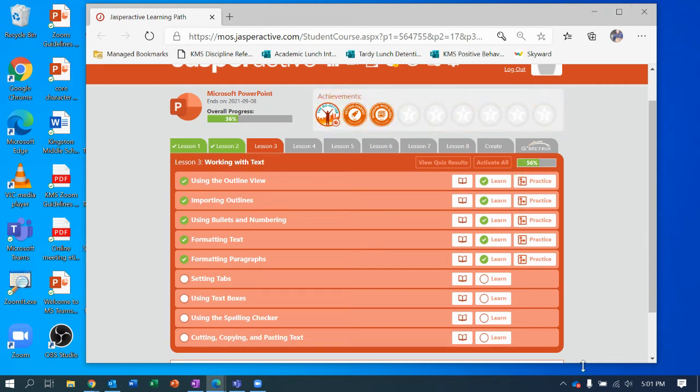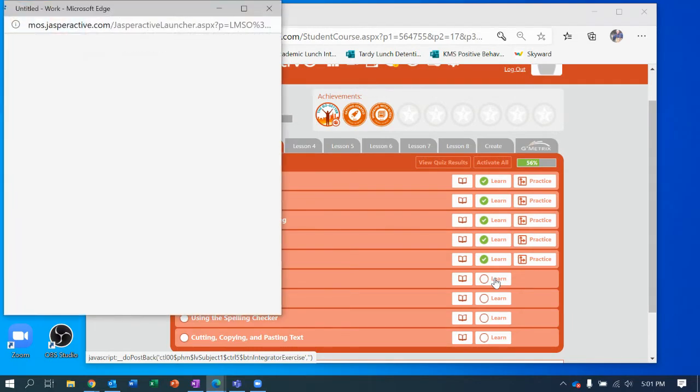Hey guys, here we are to take another stab at Jasperactive PowerPoint lesson 3. What I want to do right now is setting tabs. So we're going to do Jasperactive lesson 3, part 6. So exercise 6, setting tabs.